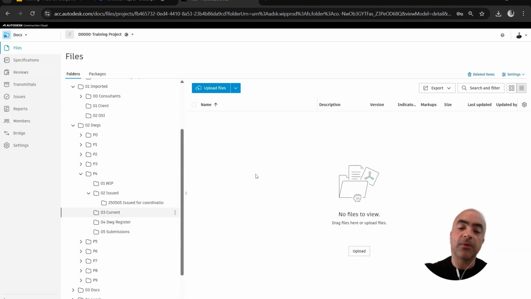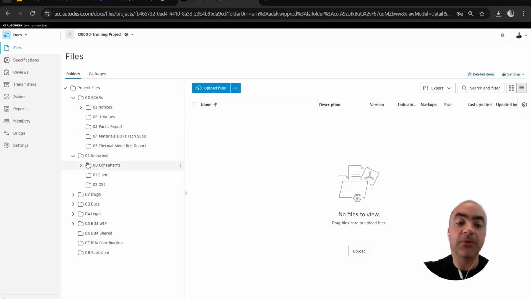Then you have the current folder, which is meant to hold the latest copy, the latest PDF CAD drawing in this case. Then you have another one for the drawing register and another one for submission. So the last set of drawings that close each phase go here. So here you have the whole lifespan of the project. There's no limit in the amount of information you can upload to the cloud. So you don't have to worry about having too many files, right?